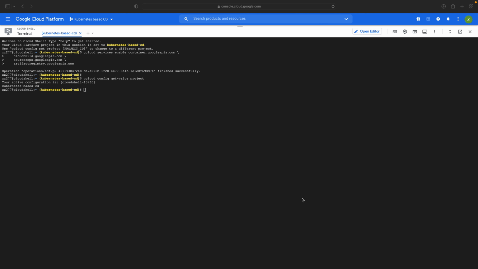Then we need to enable the required APIs, which we will use in the subsequent steps. We can do this by this command, and it will take several seconds, I guess. We also need to create an Artifact Registry Docker repository to save our Docker image. We can name it my repository in the US Central 1 region to store our container images.